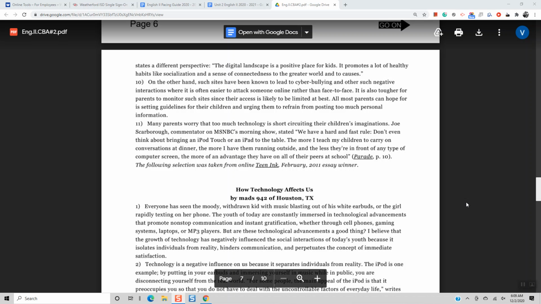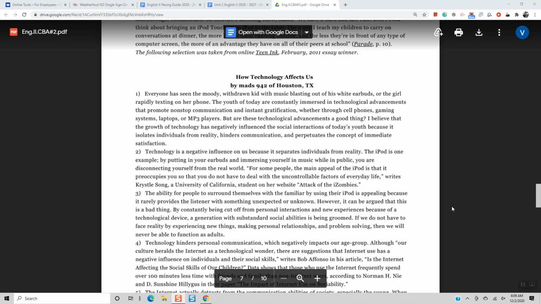The following selection was taken from the online Teen Ink, February 2011 essay writer, How Technology Affects Us by Mads942 of Houston, Texas.